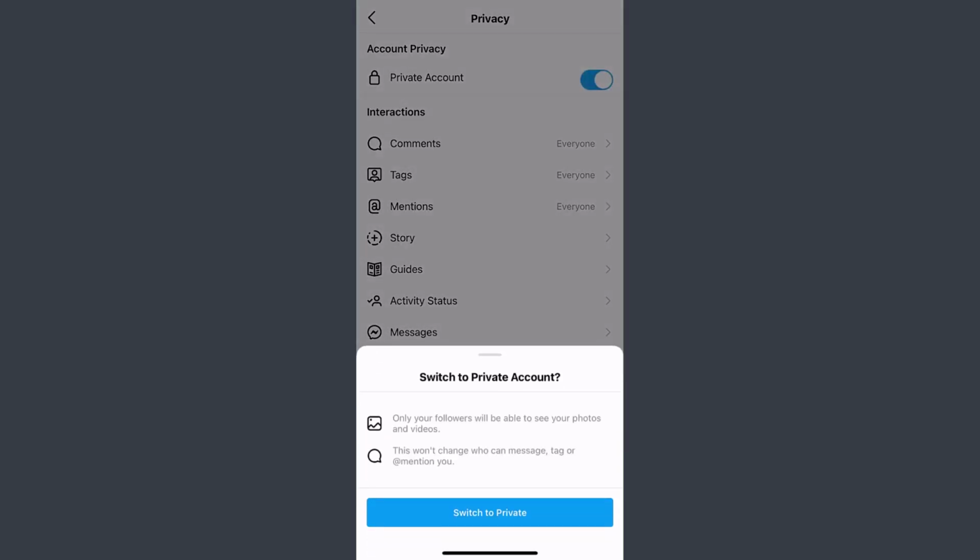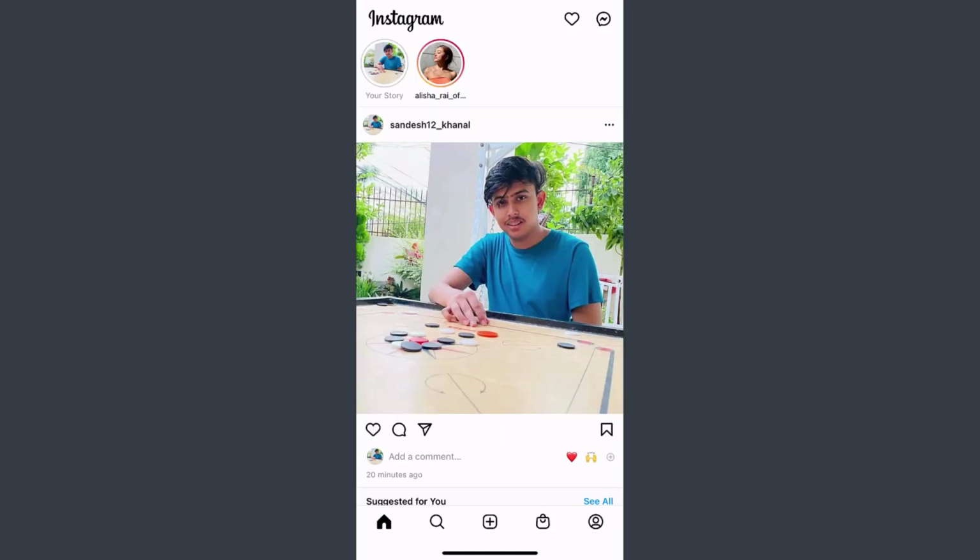Tap on this. So if you switch to private account, only your followers will be able to see your photos and videos. This won't change who can message, tag or mention you. Then to confirm, tap on the switch to private option. So that's how I've switched my normal Instagram account to a private account.